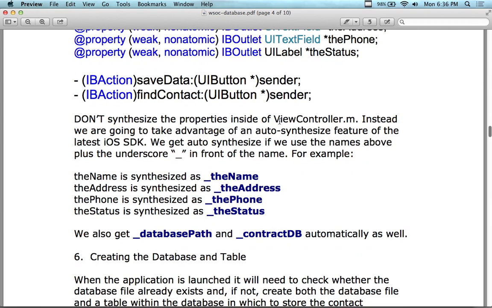How do we get them automatically? So in around version 4, they made it so you synthesized, if it was called the status, you went the status, and you went underscore the status. You synthesized it to an underscore and then the same name as the property. Now I just forget that completely. Just take it out completely and just add an underscore. So it's automatically synthesized for us.